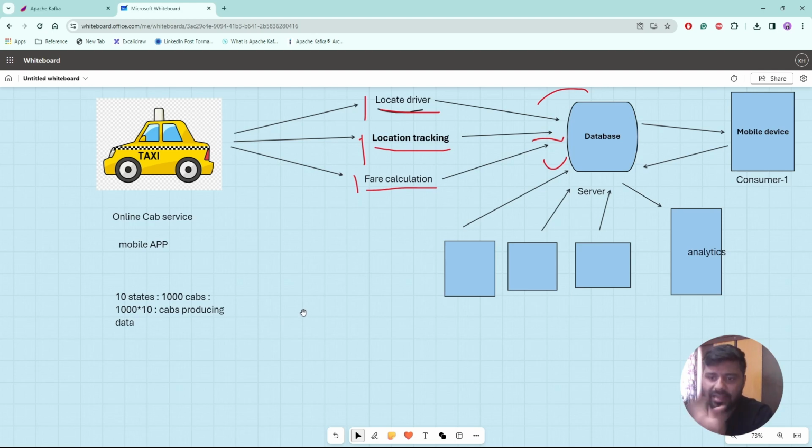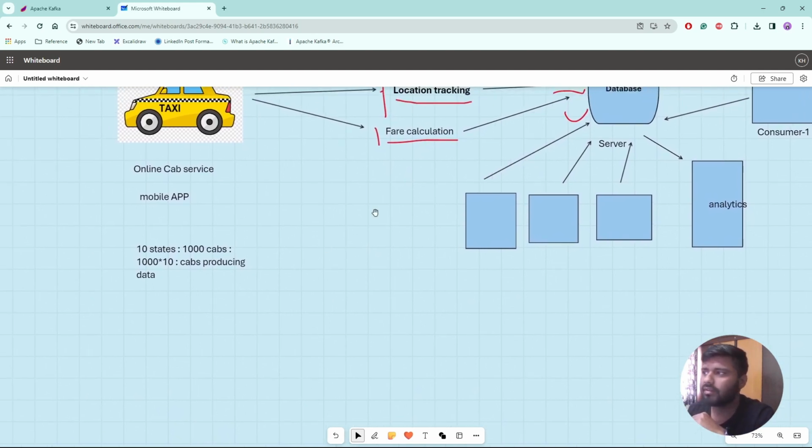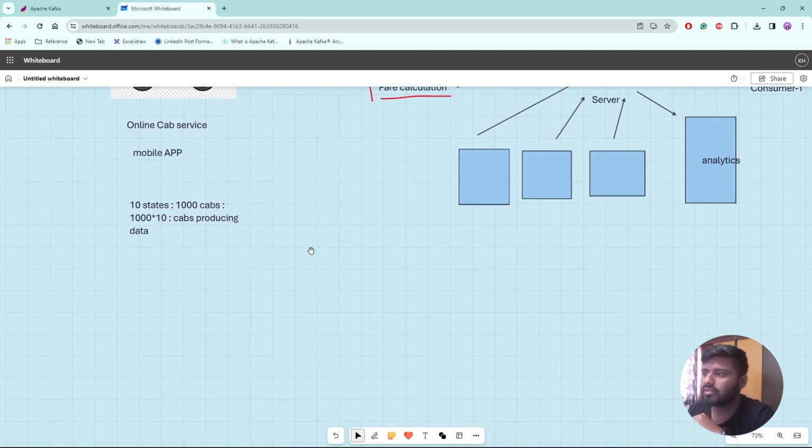For our understanding, to make it simpler, let's not target all three features we are talking about. Let's take one of the services and try to find out what complexity we could have, or what issue we could find, in managing it with this approach. The feature I'm targeting to explain is location tracking. What exactly is happening in the location tracking part?